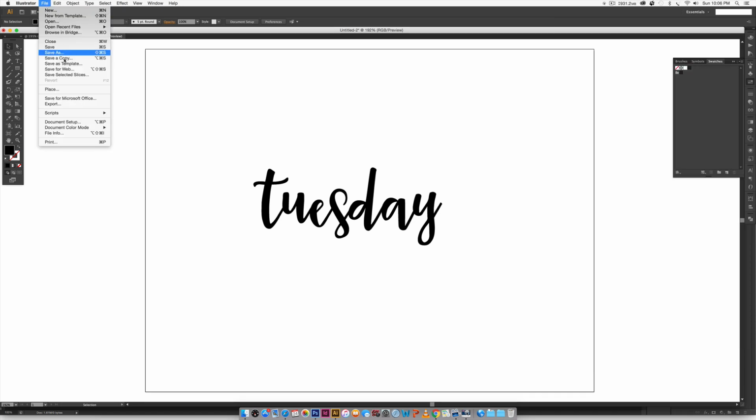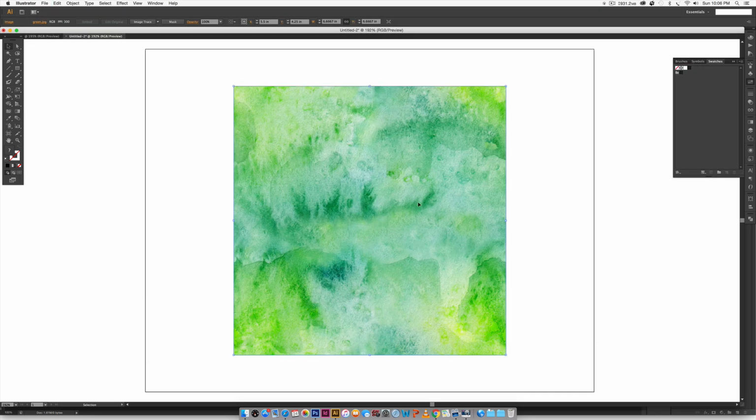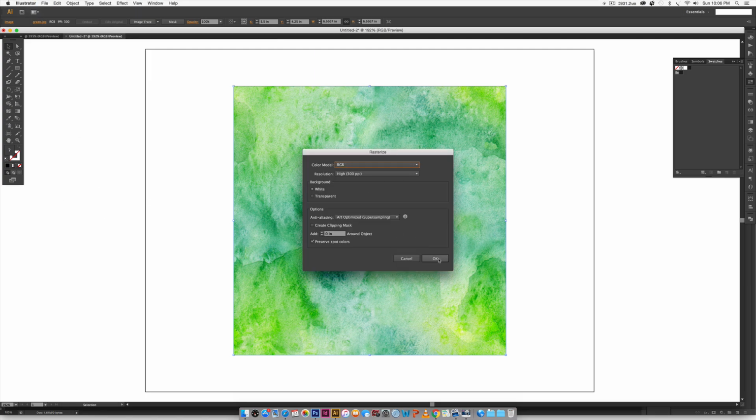So we're going to go File, Place, and we're going to choose the green one first, the green watercolor. So I'm going to place it in. The next thing you need to do, and you cannot forget this, otherwise it won't work, is you need to come over here and go Object, Rasterize, and then hit OK.